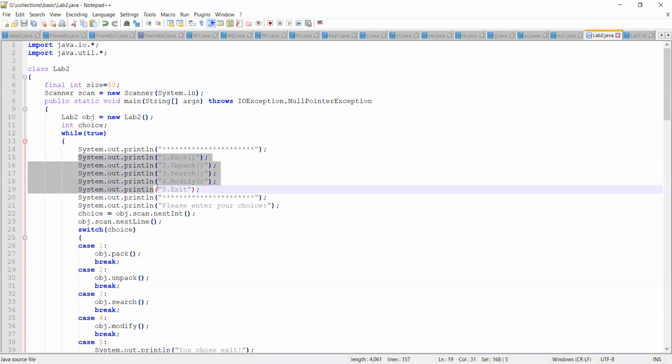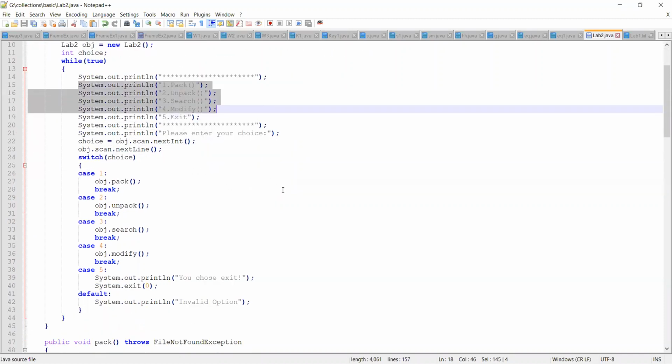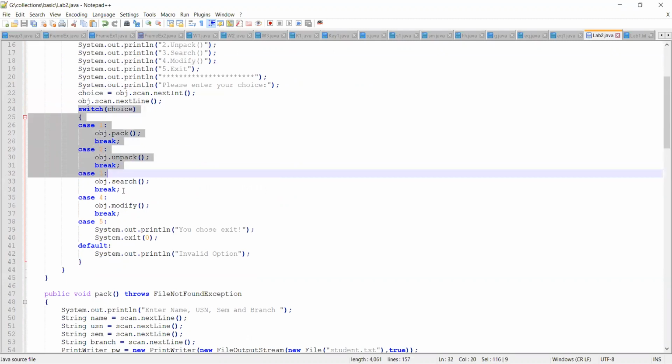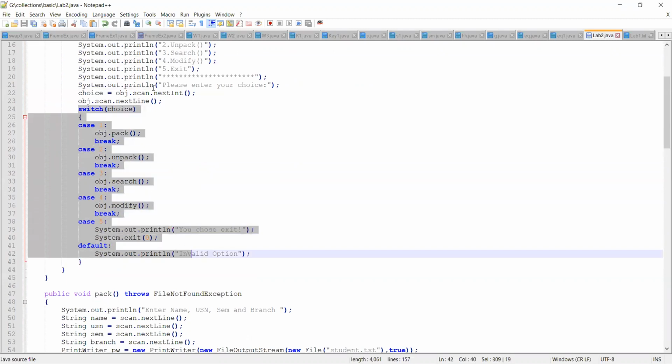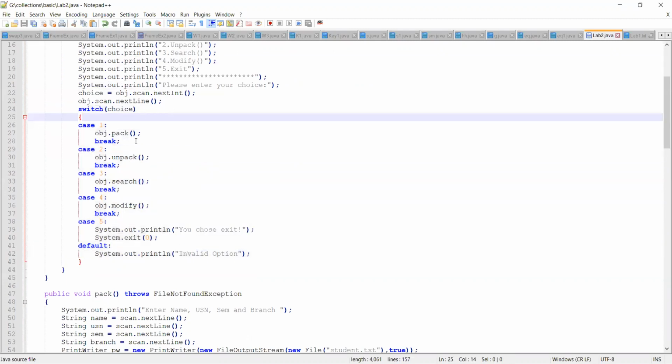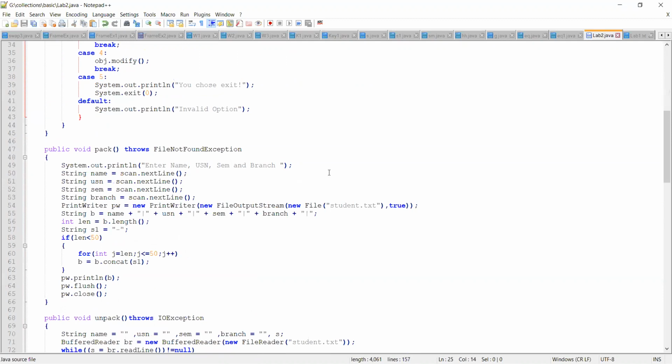Okay, so that's what we have in this particular program. In our program we were asked to implement these four functions: pack, unpack, search, and modify. This is again a menu-driven program we have written, having many options like pack, unpack, search, modify, all those things. So this is how we implement the pack function.